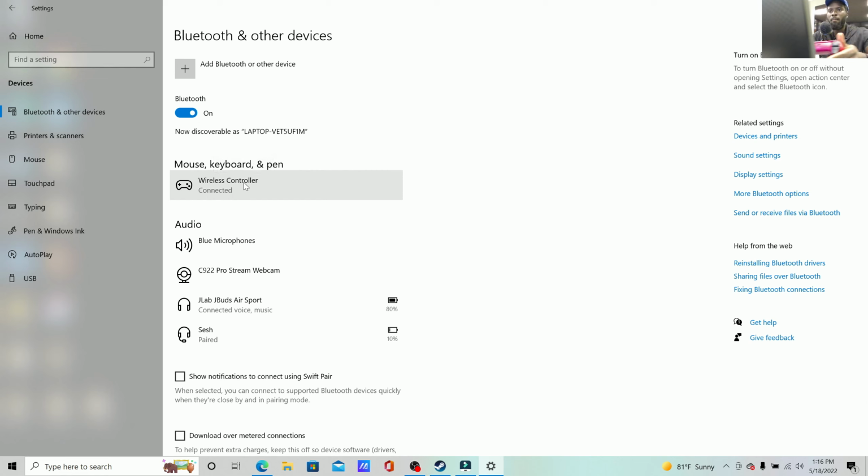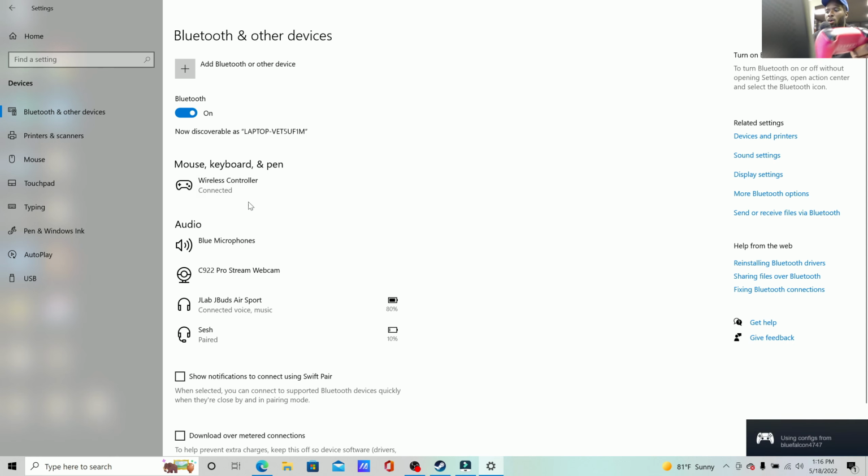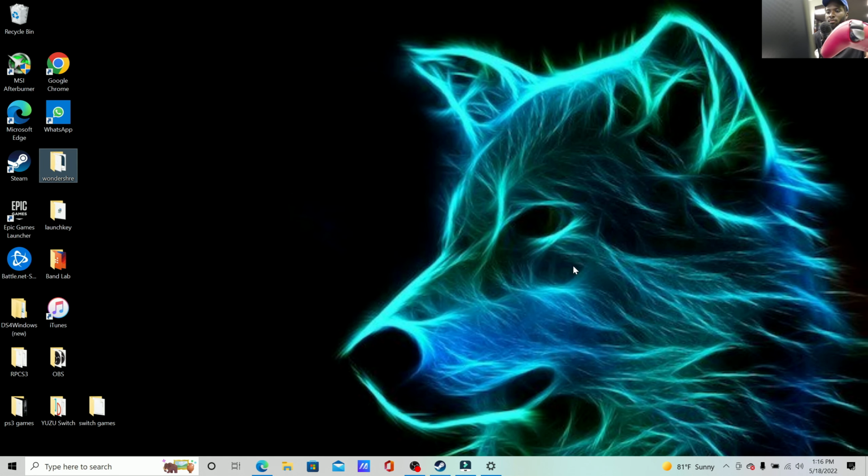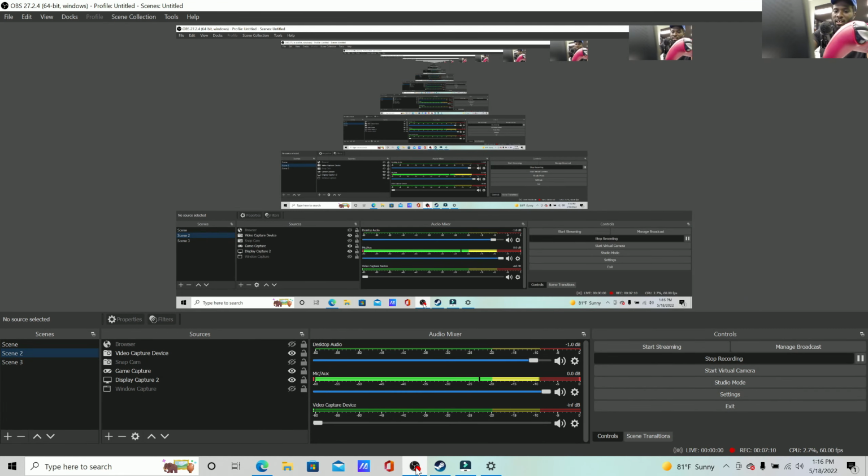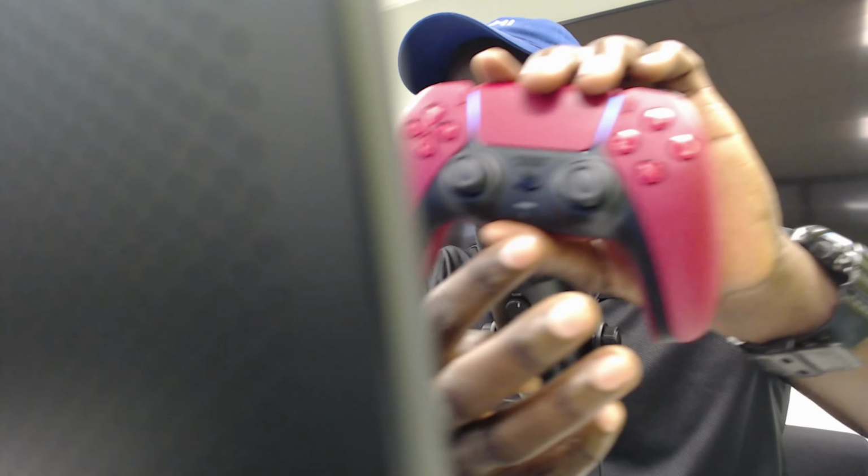But from here, all I do, and you can kind of see on the bottom right, using configs from Blue Falcon, right? I'm already paired up. It's literally that simple, guys. All I did was press the PS button, provided that you already had connected it via Bluetooth, and then it disconnects.